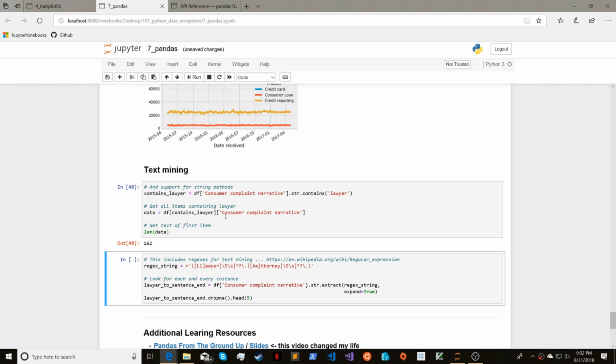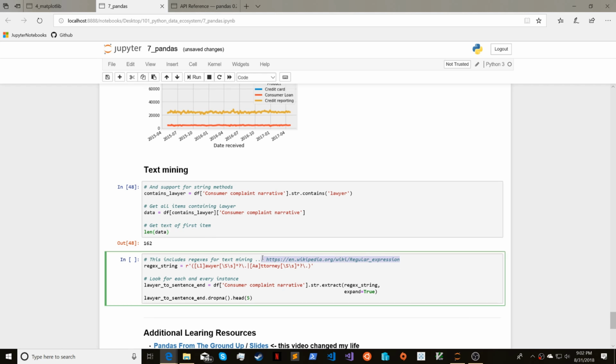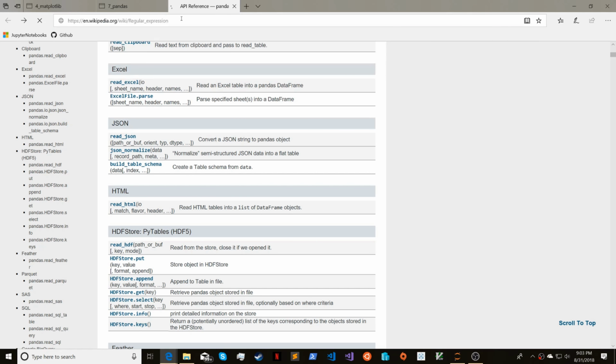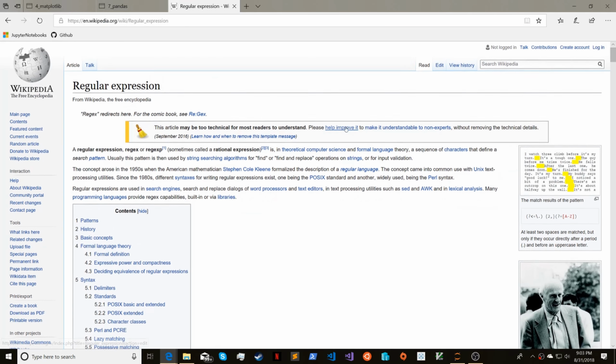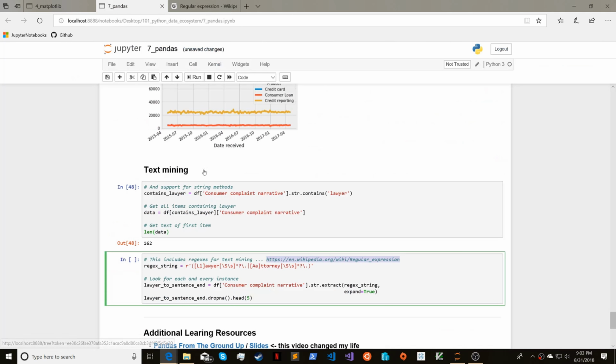Out of the 10,000, I had 162 that had the word lawyer in them. It can be more complicated than that. If you're familiar with regular expressions, this can really get as complicated as you want. This is basically wild cards on steroids. So I want to get capital L, lowercase l, lawyer to the end of a sentence, or capital A, lowercase a, attorney to the end of the sentence, and then we basically just run that.